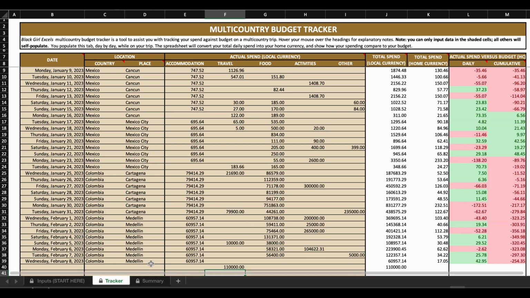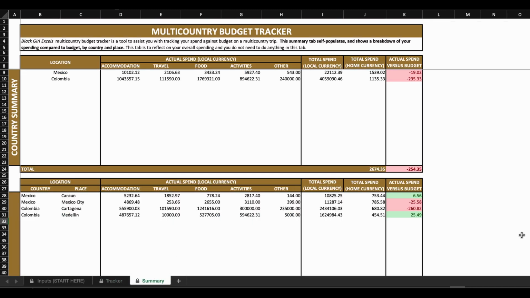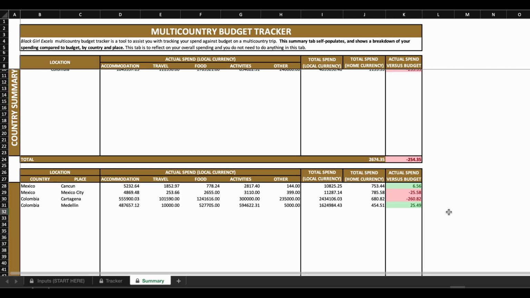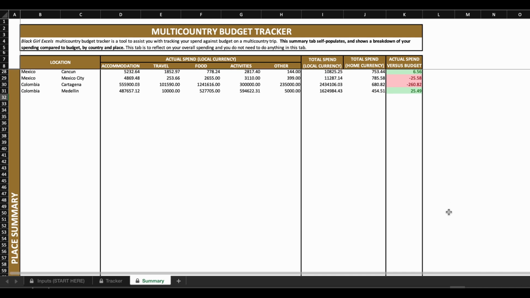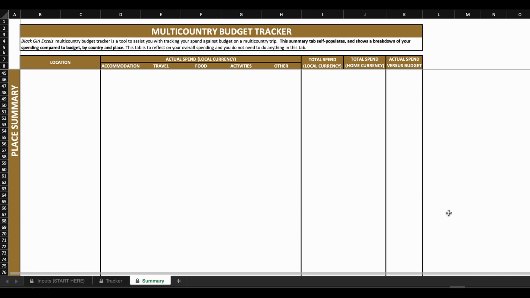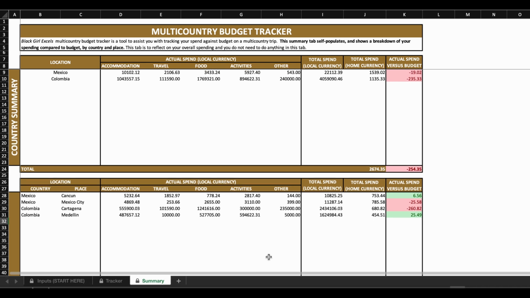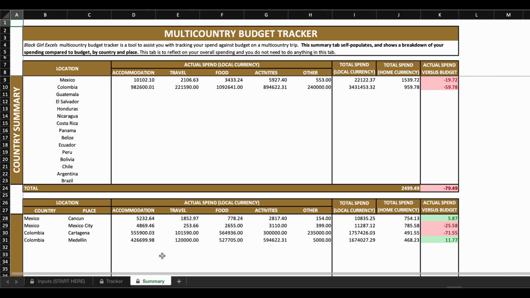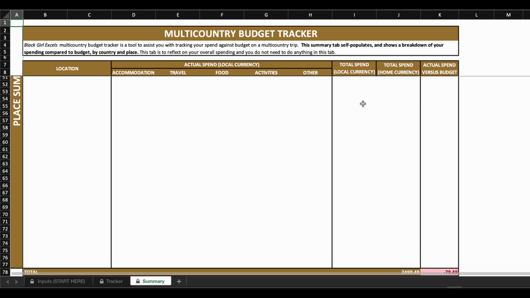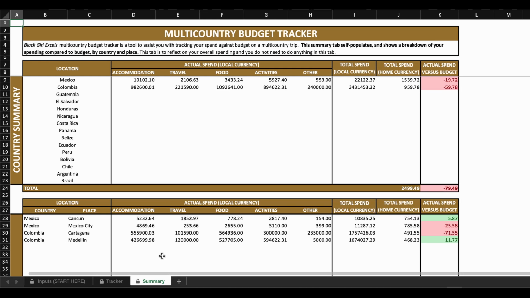And then when we get to the summaries tab, which is my favorite tab, because at the end of the trip, you get to see, did I save? Did I overspend? And it's very simple to look at. It starts off with a country summary, so it sums up all the countries together. It doesn't matter if you went to 10 cities, it'll add up per country.